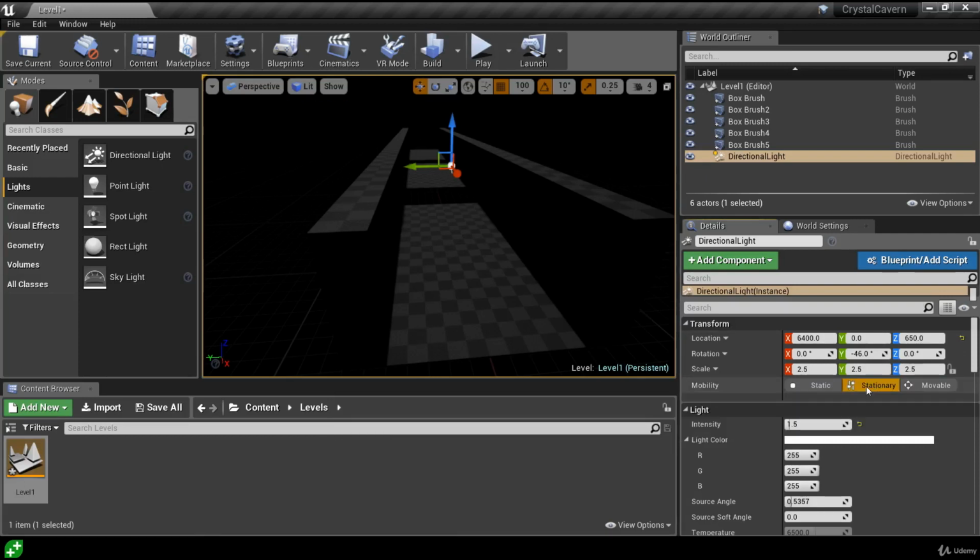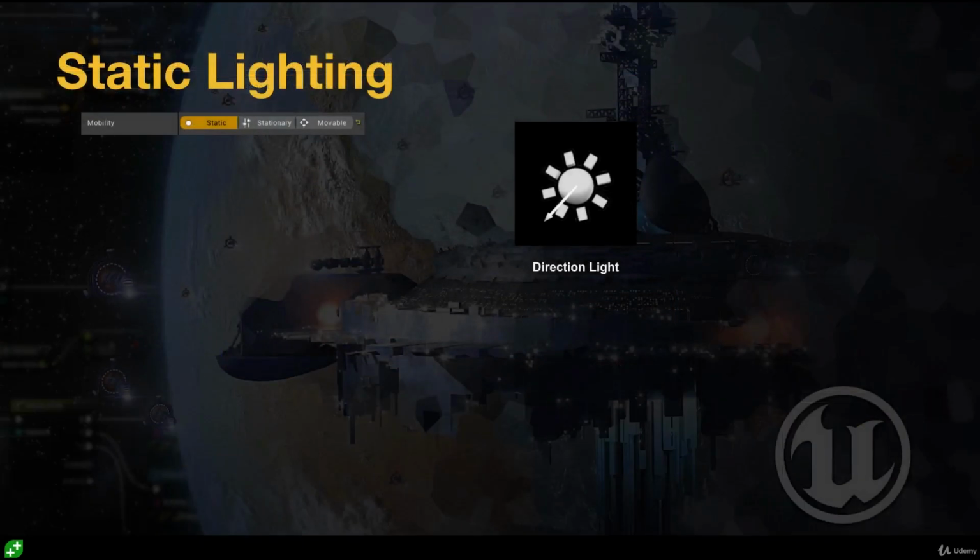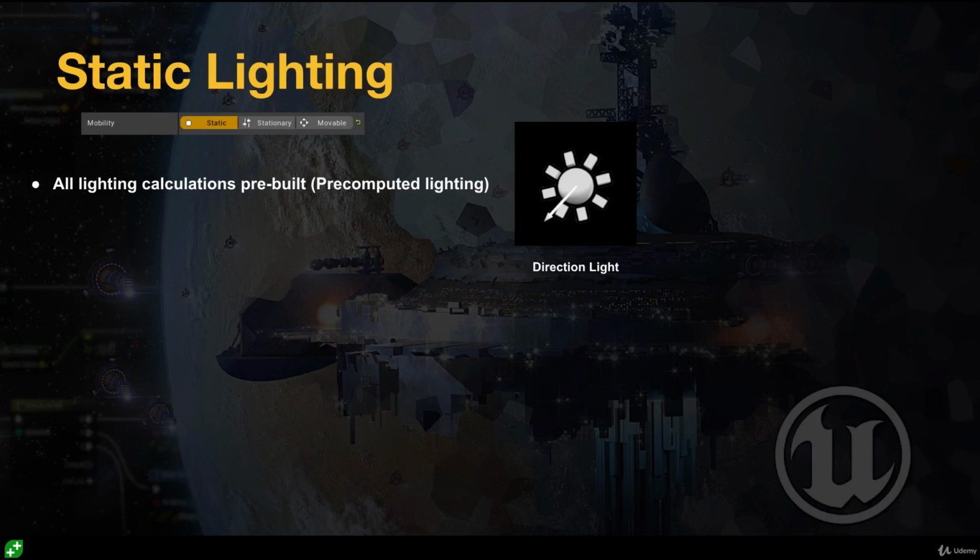So what's the difference between all of these lighting modes? If our directional light was set as a static light, this means that all lighting calculations are pre-built. This is also known as pre-computed lighting. Well, what does this really mean? Well, this means that there's no real-time lighting calculations being done. There's no real-time shadows. Because of this, we cannot move or change the color of the light during runtime.